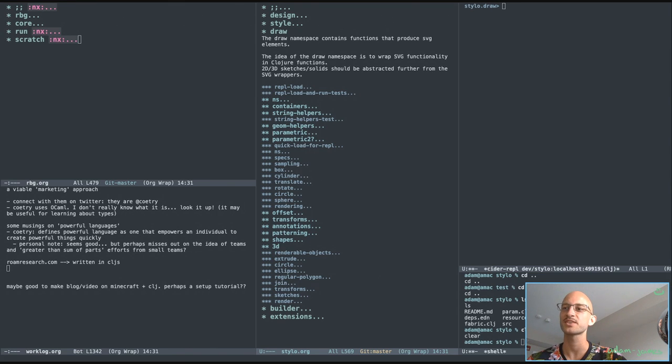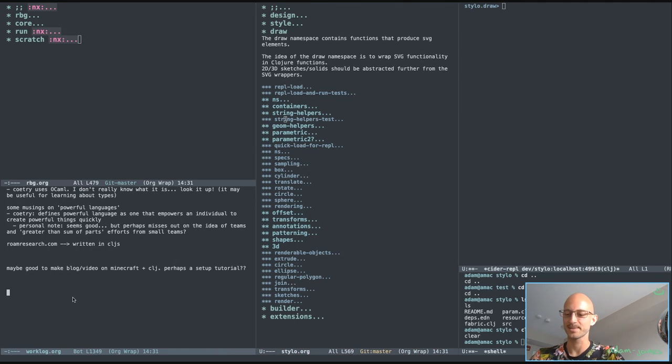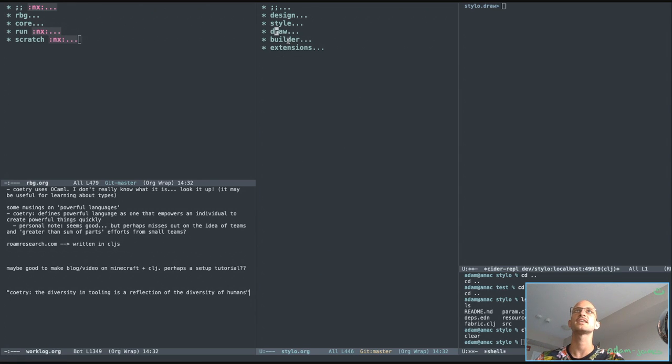Diversity of tooling is a reflection of the diversity of humans. Okay, I'm quoting that for a moment because that's totally true. It's a succinct way of saying it. There. Thanks for that, because that's exactly right. Man, there's all kinds of useful stuff showing up. Thanks for sharing, everyone. That's really kind. It's nice. I like that.